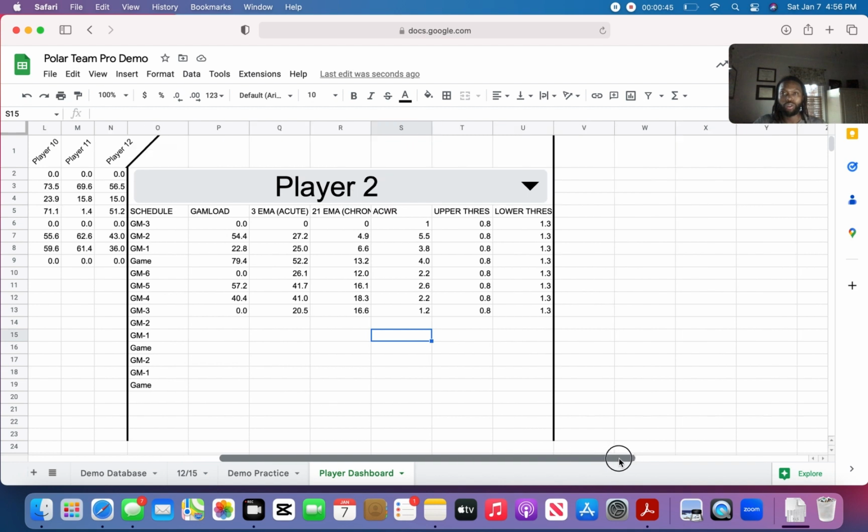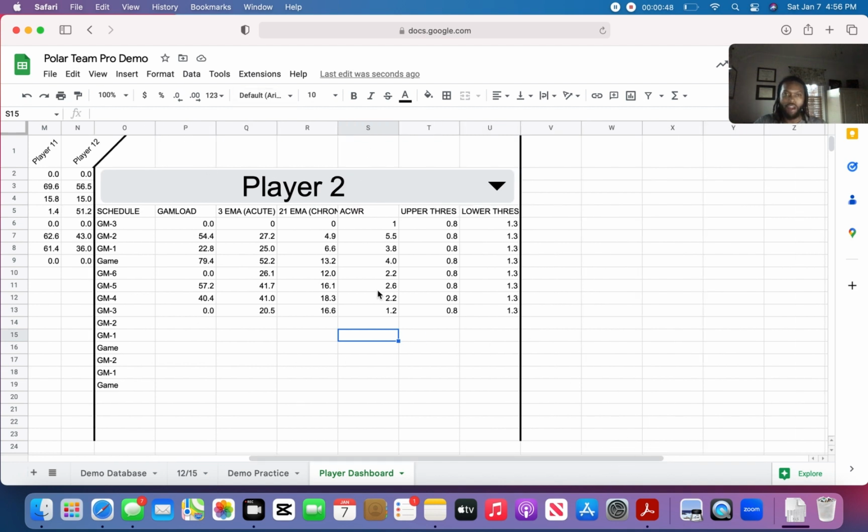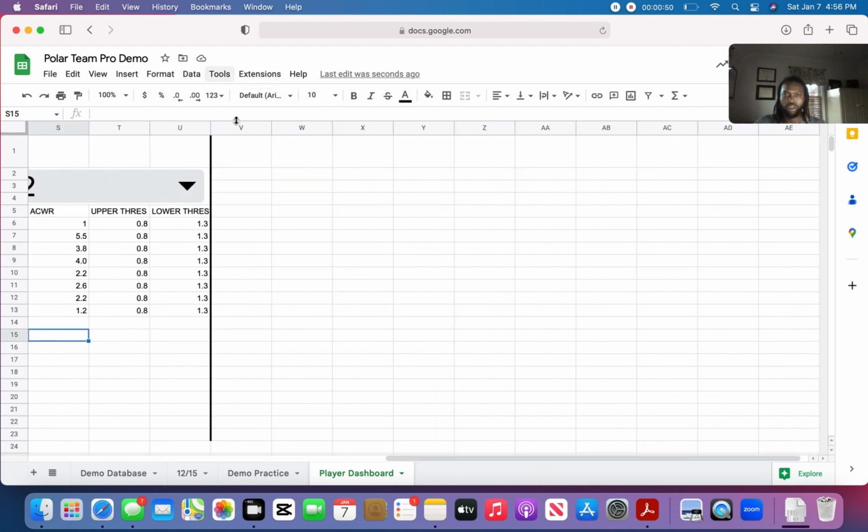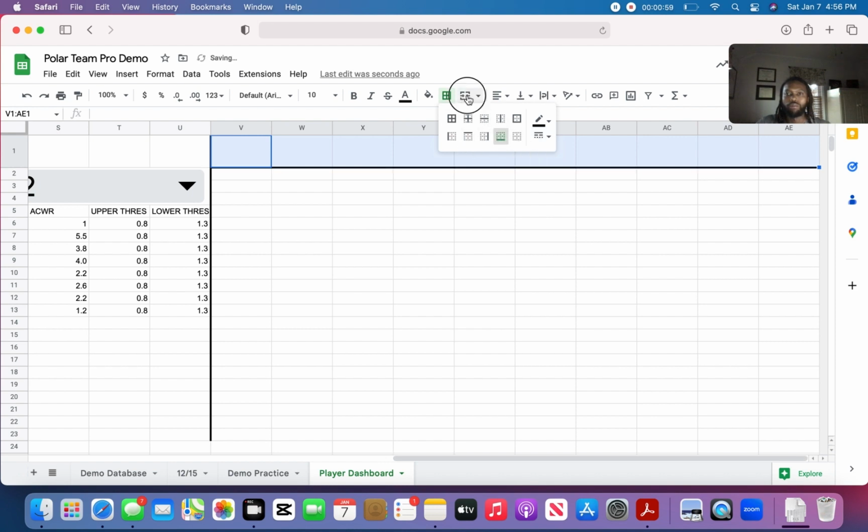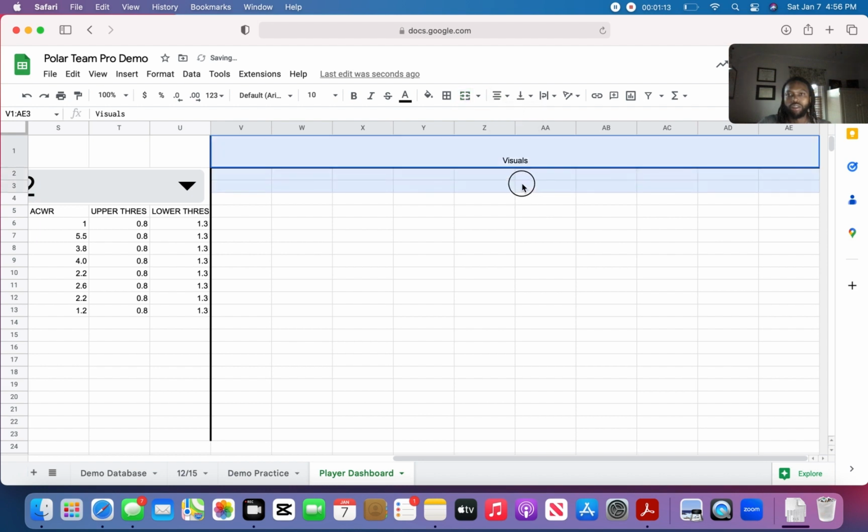So now I'm gonna show you guys how to turn this into a graph to make it just more visually appealing. I always like to put a label at the top here so I know what section we're in. I will underline all of that, merge it, and you can put graphs or visuals. I just put visuals up there. Let's get this back to normal, center that, and make it big so we can read it.